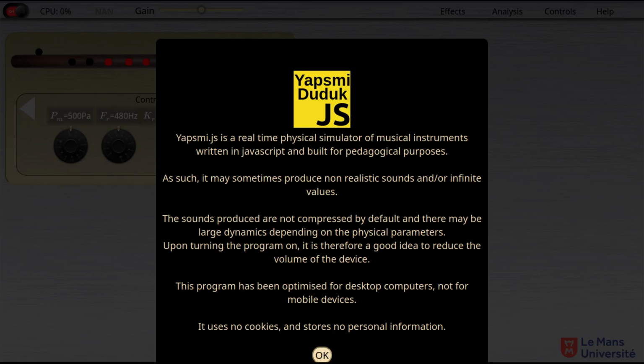Welcome to the presentation of the duduk module of Yapsmi. The goal of this video is to introduce you to the basic capabilities of this module. In future videos, more plugins will be introduced, but those presented here are sufficient to produce sounds with a simple duduk model and change its physical parameters.